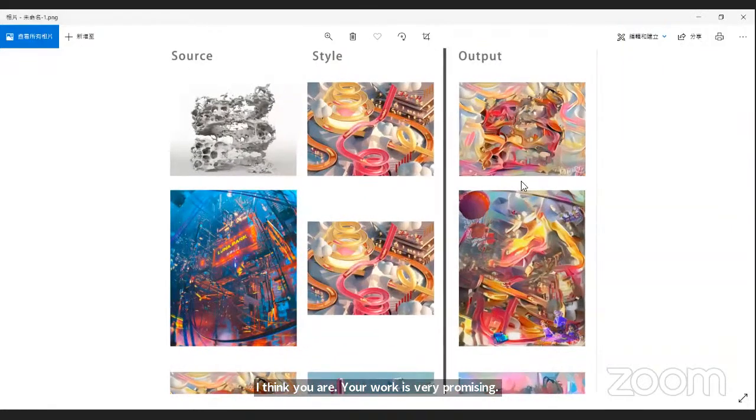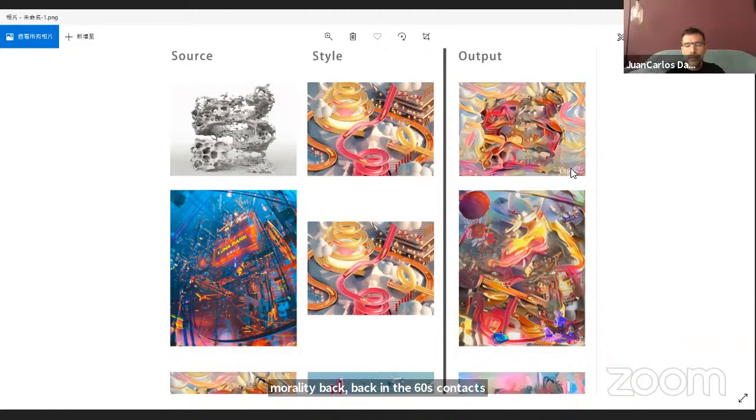Actually, I think the first output and the second output show a similarity: they are in the city's context, and the tubes are playing the same role as the highways. Yeah, I agree on this.